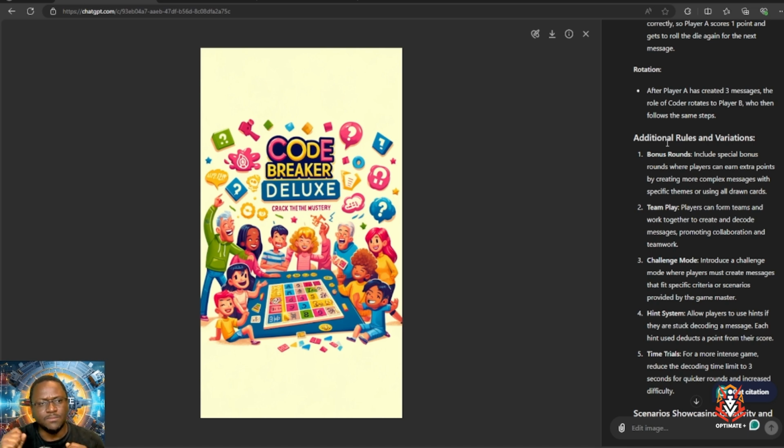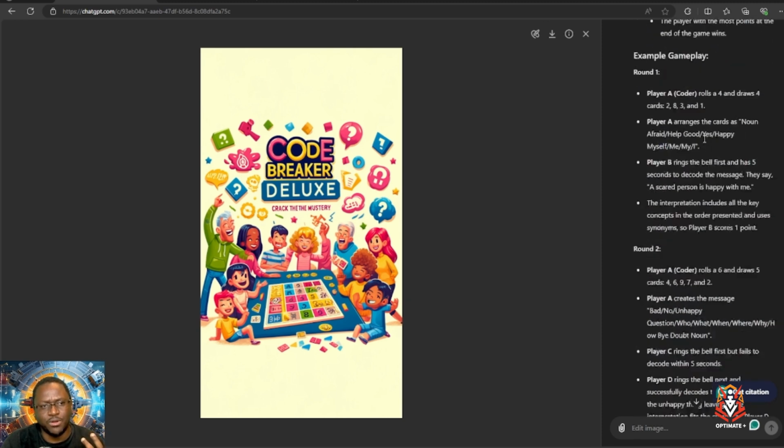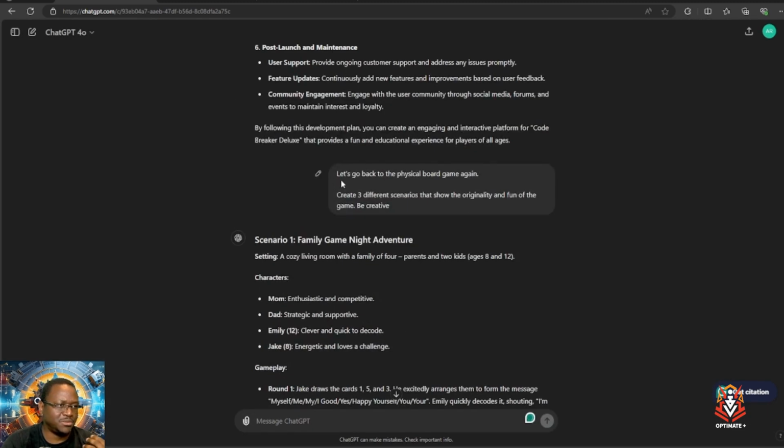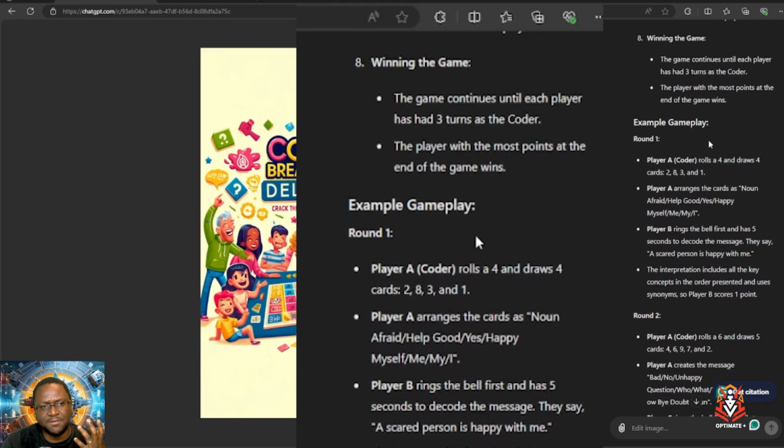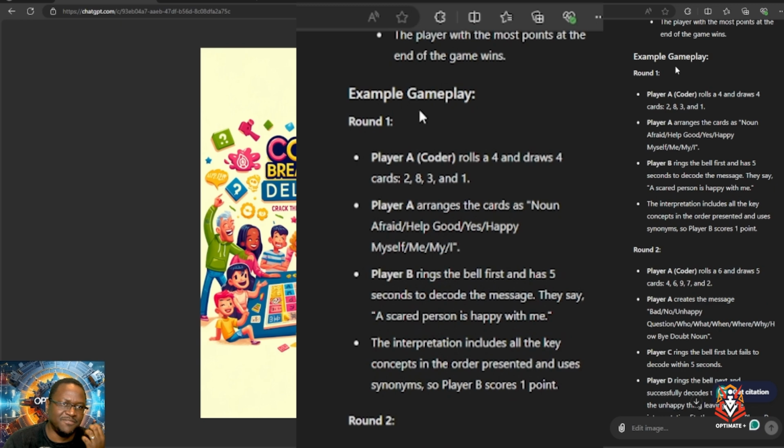Now, one thing that is important: I'm somebody who is creative, and I need to see it in action to actually grasp it. It's more organic like that. So I asked ChatGPT to give me some scenarios of how the game would work, right? This is the prompt that I actually wrote. Let's go back to the physical board game again. Create 3 different scenarios that show the originality and fun of the game, and be creative, right? So this is the first example that he gave me.